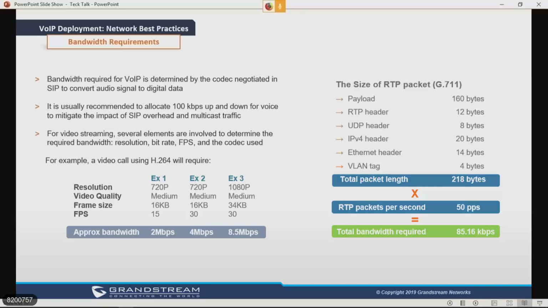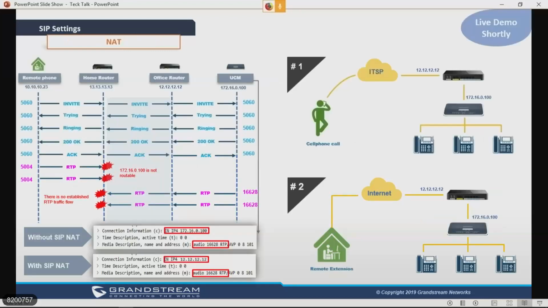So I put some numbers in there, just approximate bandwidth and how much it's going to take. For example, if you want high resolution with 1080 pixels, with a medium video quality and 30 frames per second, like you're looking for HD quality, that eats up to 8.5 megabits per second.